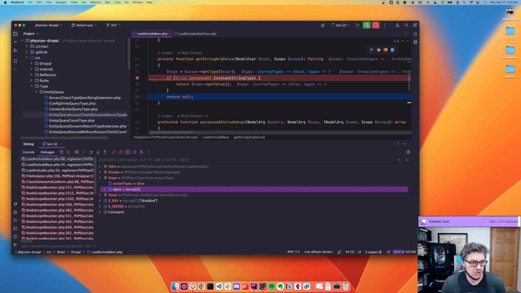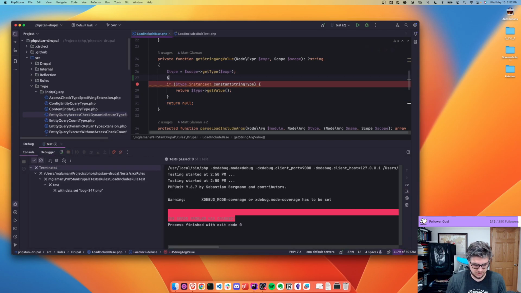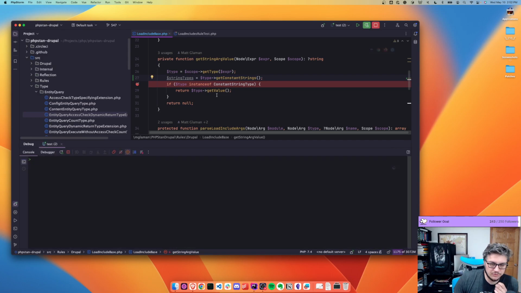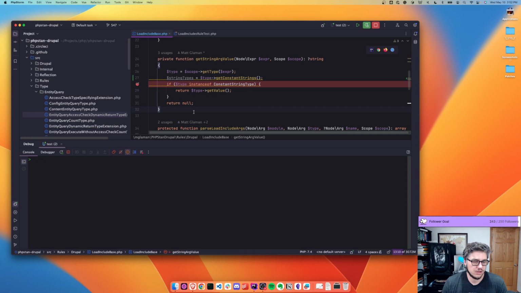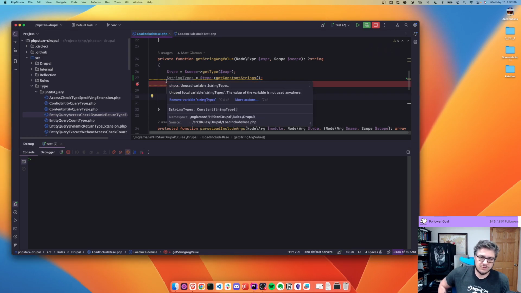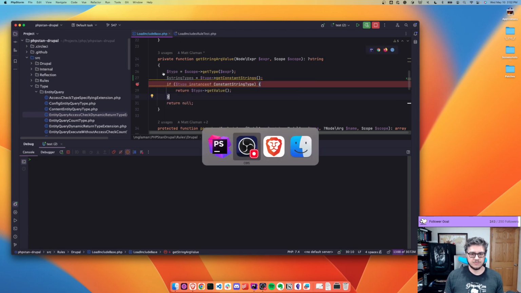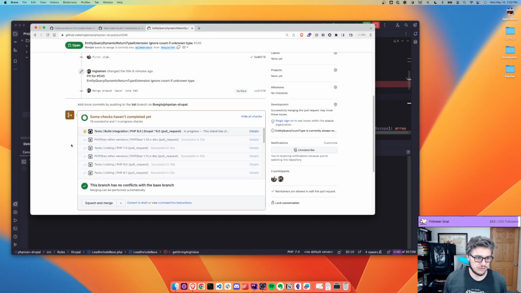So let's try this. Types equals type, get constant strings. I want to run the debugger here and see what comes back. I don't think there'll be anything we can do, but it is discouraged doing these type instance of. So I just want to see what the value is and then refactor this to clean it up. Did this pass yet? Almost. One more job to do.